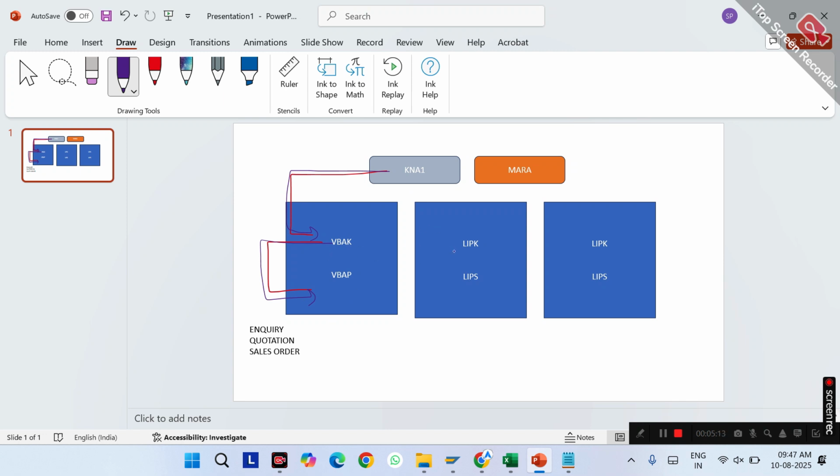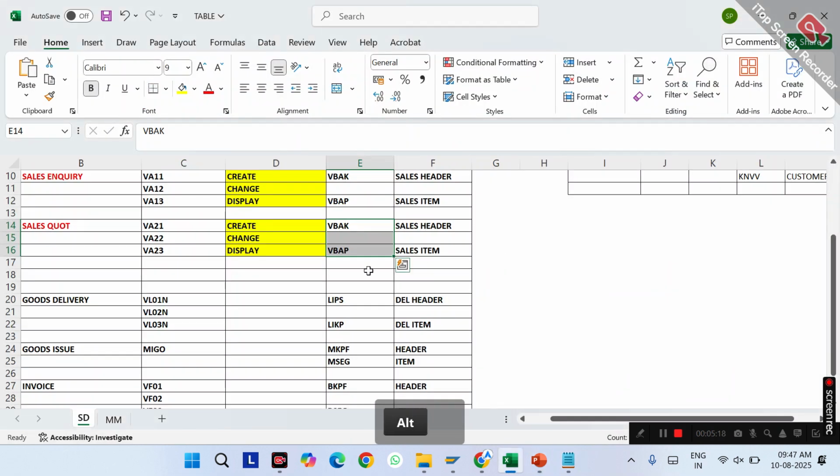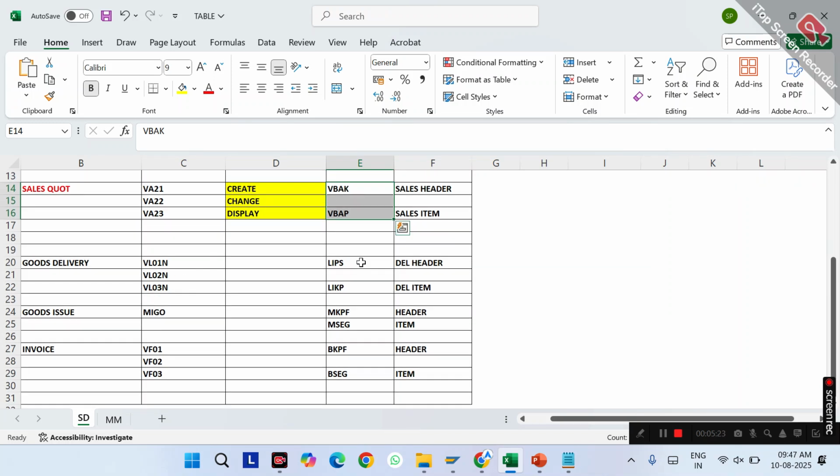Next is goods delivery. The tables are LIKP and LIPS; delivery header and delivery item data are available in these tables. The T-codes are VL01N, VL02N, VL03N. Similarly, the next transaction is goods issue. The transaction code is MIGO. The tables are MKPF and MSEG.